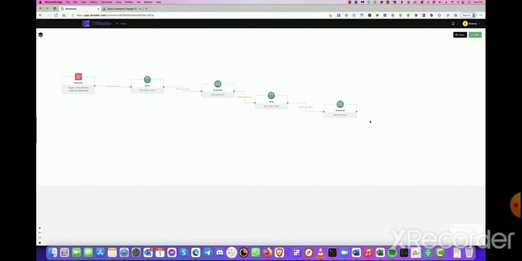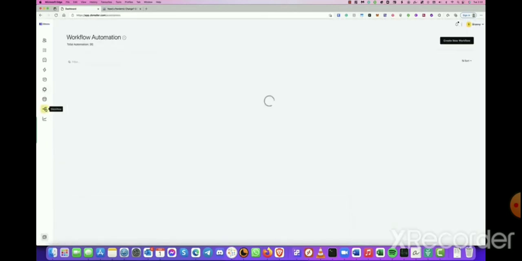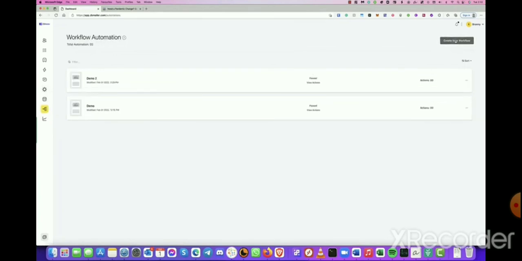Now, when it's all set up fully, you will click on run. When you click on run, it means it activates that automation. And you can create several automations, so you can create several workflows. So you've got demo 2, you can just name it whatever you want. Over here you can see view actions, it's paused. When it's running, it's going to show that it's running, and that's when it'll work. And if you want to edit, you can view the workflow, and that's where you'll edit.